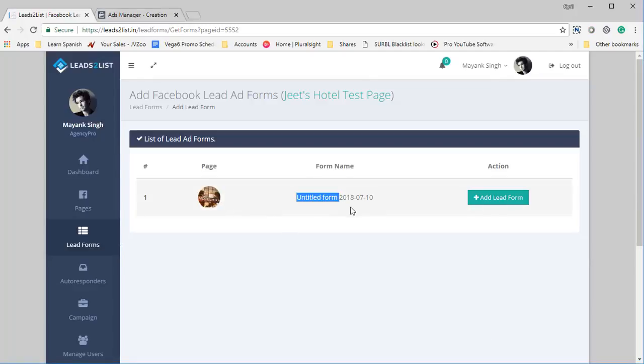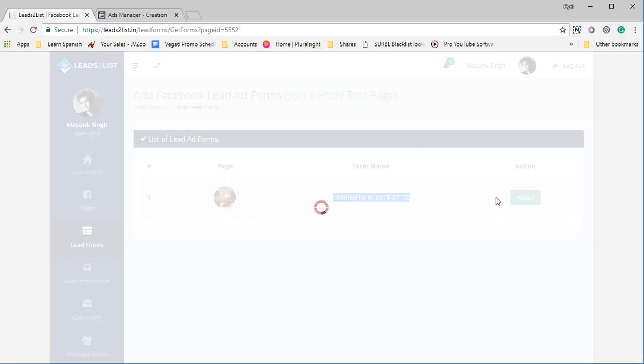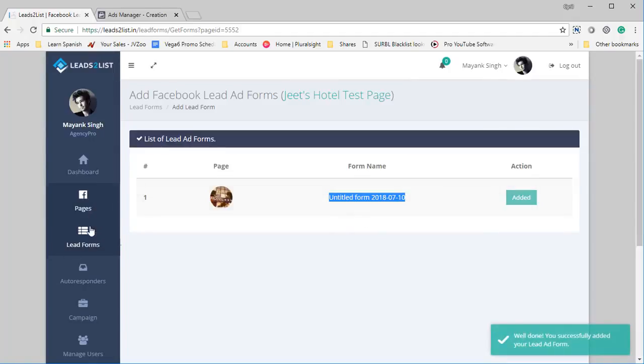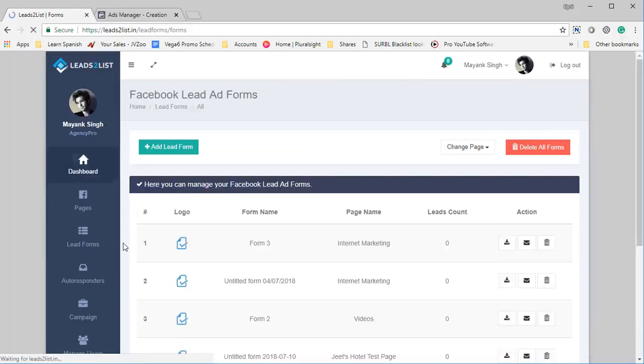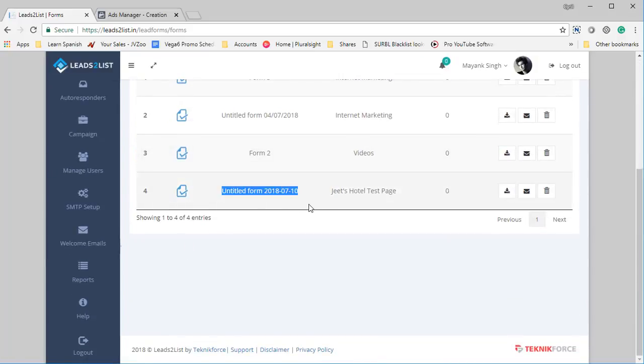As you can see, I can see the lead form over here, and I can click on add lead form, and the lead form is also added to my Facebook page. So I just added this lead form from this Facebook page.